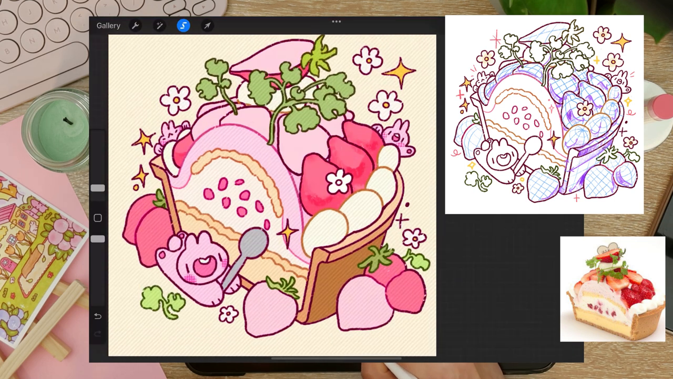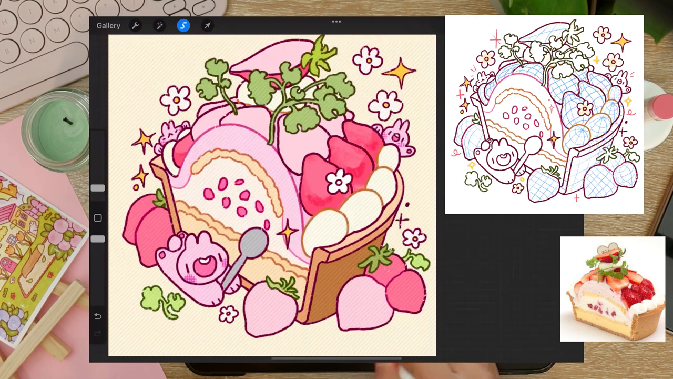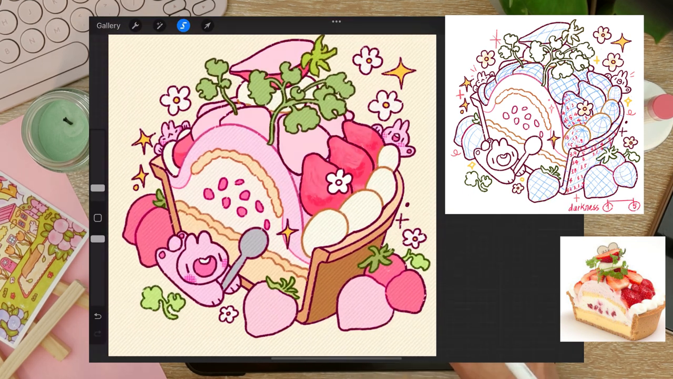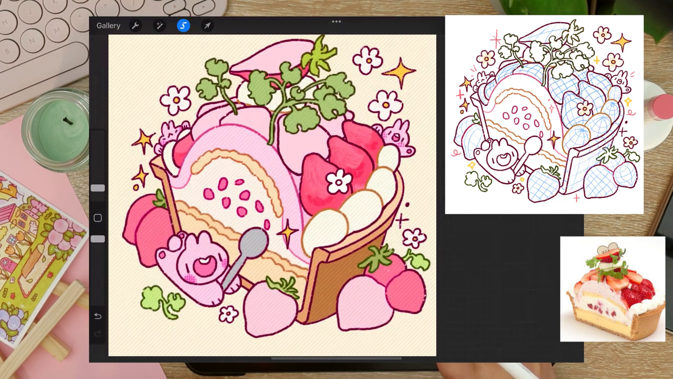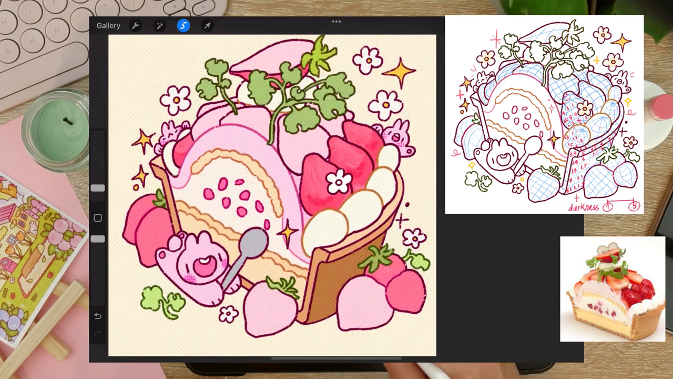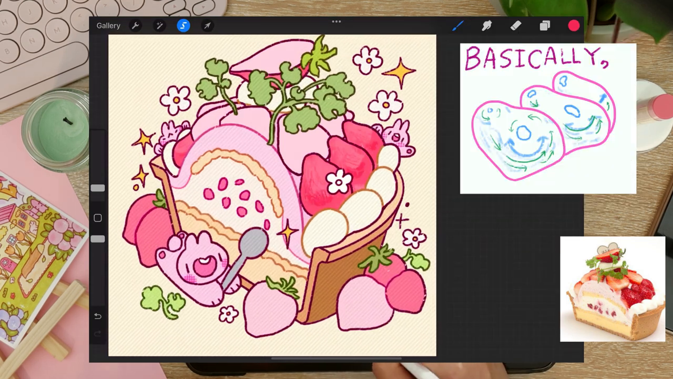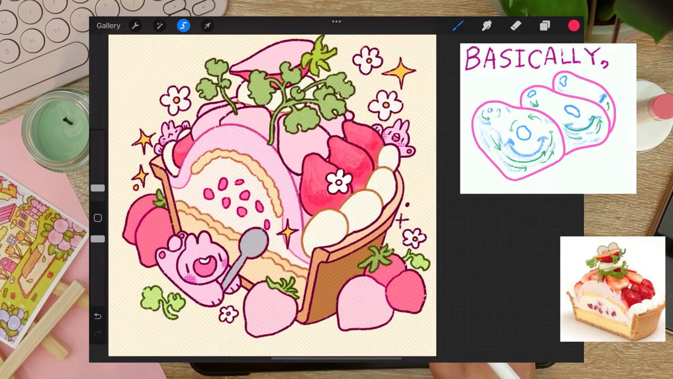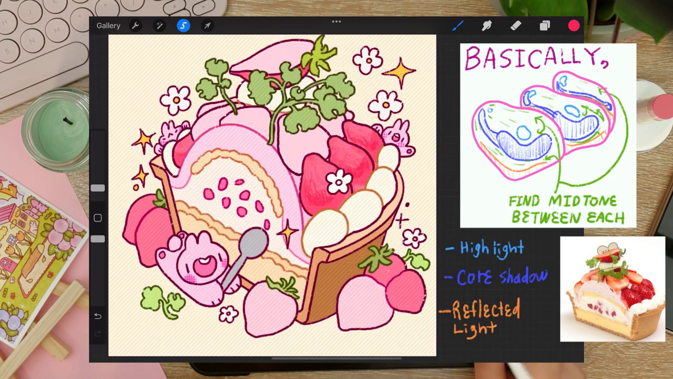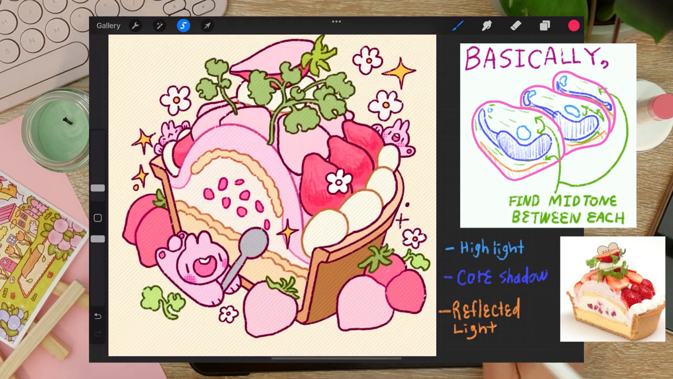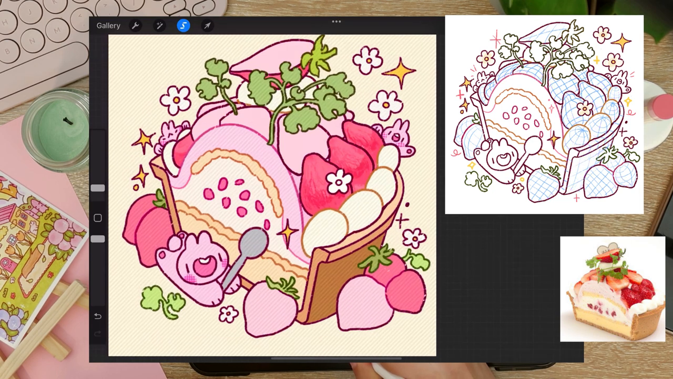When I shade, I use a reasonably bigger size of brush, but not too big, and draw following the shape of the thing. For example, for the strawberries, I use more round lines, and when I draw the right side of the tart shell, I might use more straight lines.